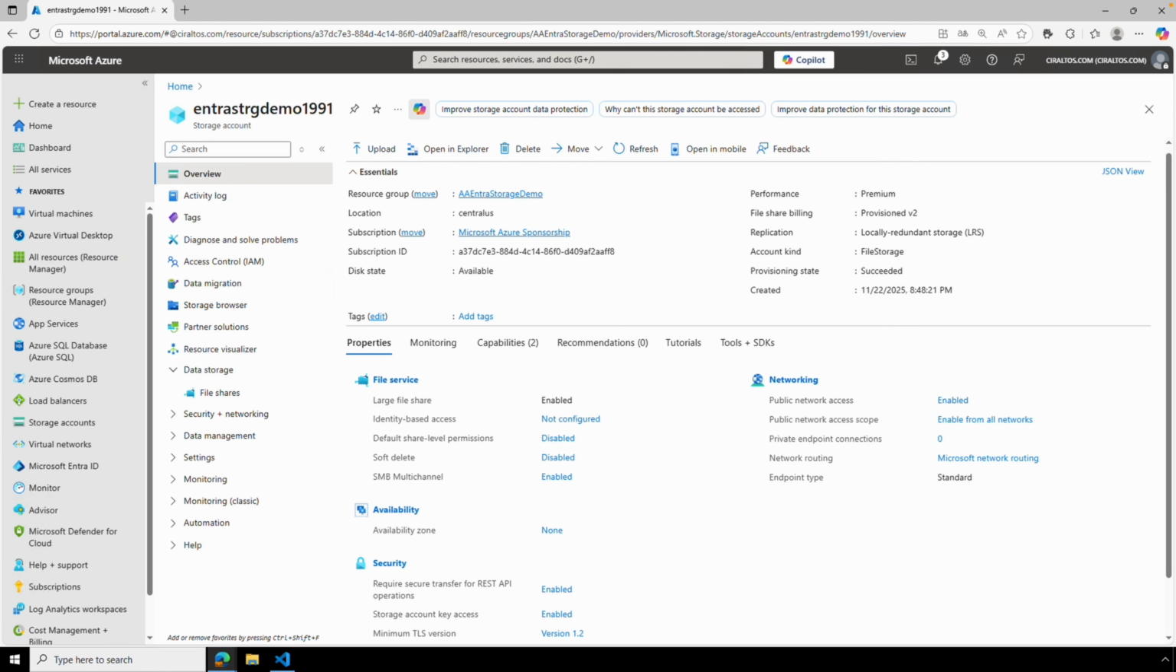Here we are in the Azure portal at the storage account we're going to use for this demo. This example is an Azure Files Premium Provision v2 storage account. Check out my video on Provision v2 storage accounts if you want more information on that. There's a link on the screen and below. A Premium v1 should work as well.